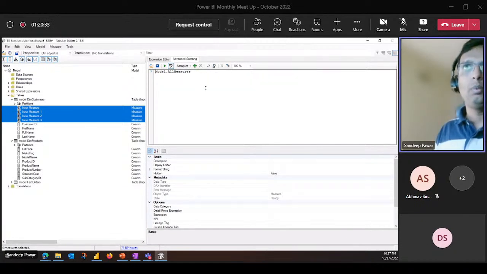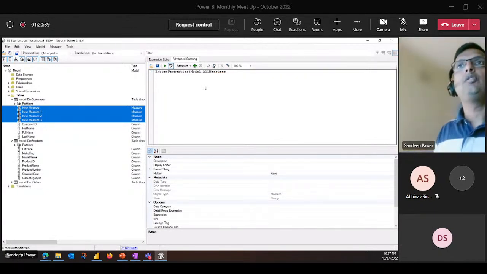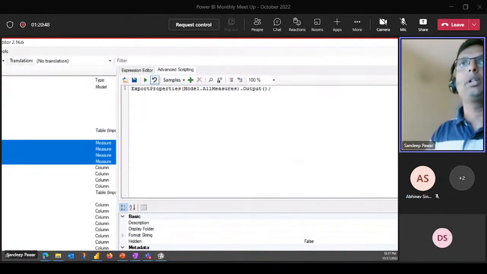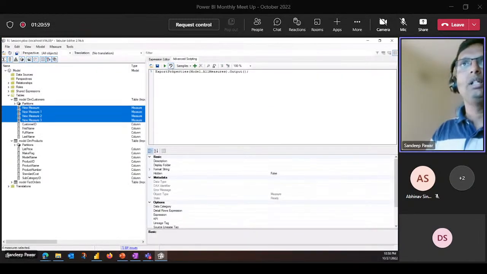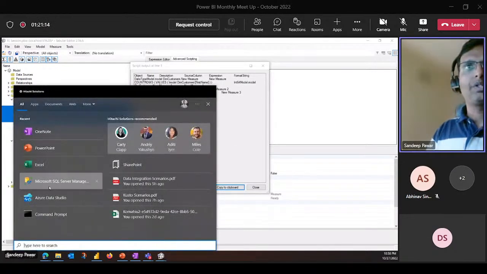And what do I want from all the measures? I want to export the properties of model dot all measures, and I want to see an output of this. So let me zoom in a little bit. I said model dot all measures, so give me all the measures of this model, export properties of this and show me the output. Okay. And if I click on this run script, now you will see that it gave me this. I can copy this and then go to Excel, for example.